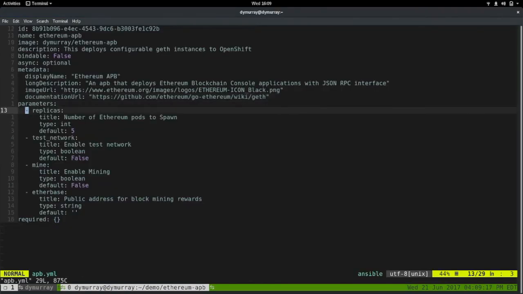And here's what we got. We have 4 parameters. Replicas, which is going to determine how many pods to spawn. A Boolean for the test network to determine if we're running on a test network or the real main Ethereum network. A flag to enable mining. And some type of wallet address to be used to collect mining rewards if we do specify mining. For my demo, I'm not going to do mining, but it does work if you'd like to test it out yourself. So that looks good to me.